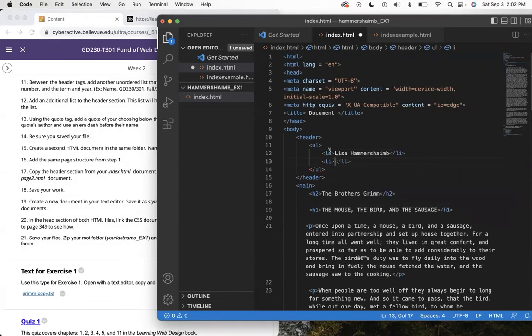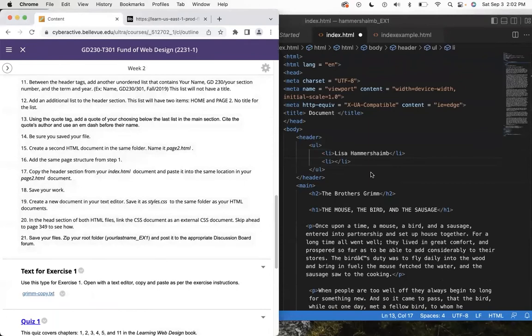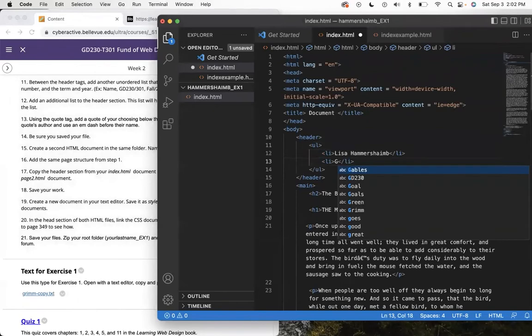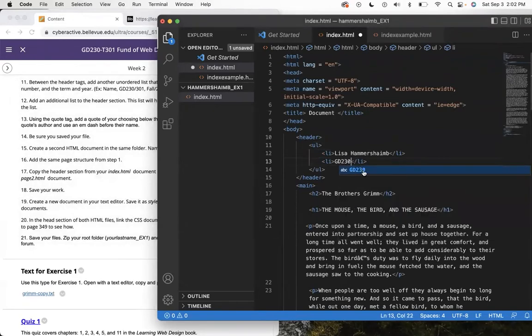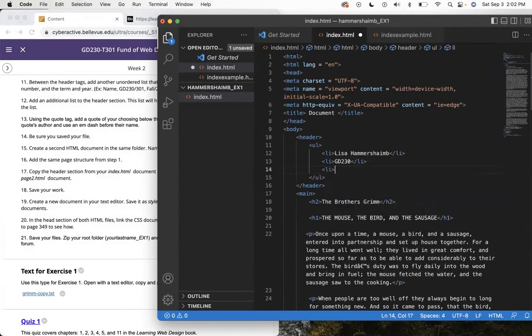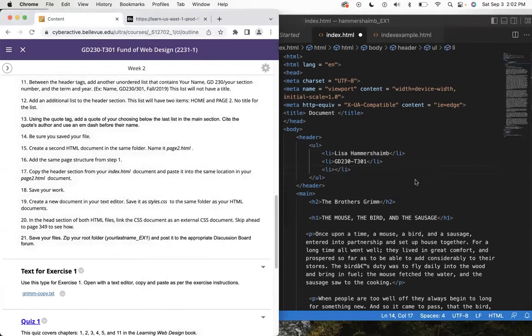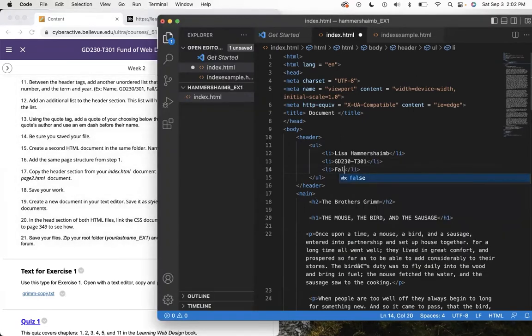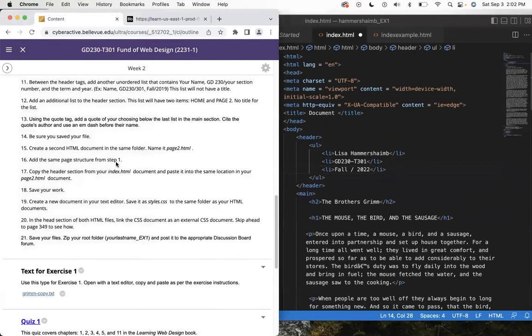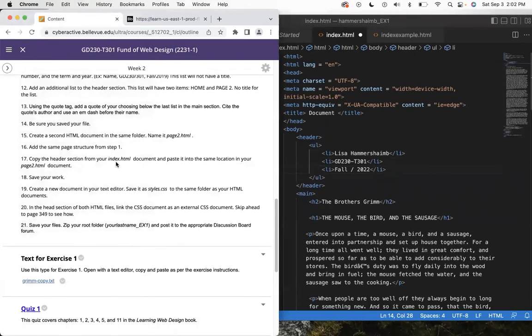Okay, and oops. GD and your section number. Not quite sure what section we are, but I'm sure you all know that, and you probably could figure it out. Oh, I think T301. 301. Let's see, fall 2020. No, fall. Back to the past. Okay, add an additional list to the header section. This will have 2 items, home and page 2.